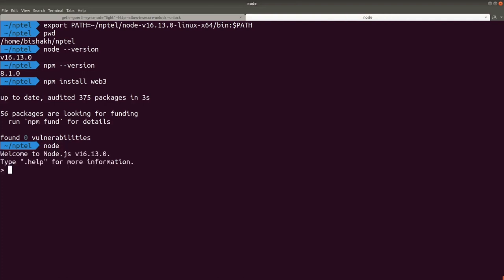To check if Web3 is installed properly, you can just start node and try to import Web3. Okay. So if Web3 is installed properly, then the import statement would work. The import statement is var space Web3 equal to require and then in quotes web3. So if you do console.log Web3.version, you will find out that it will print the proper version, and this will be your indicator that Web3 is installed properly in your system.